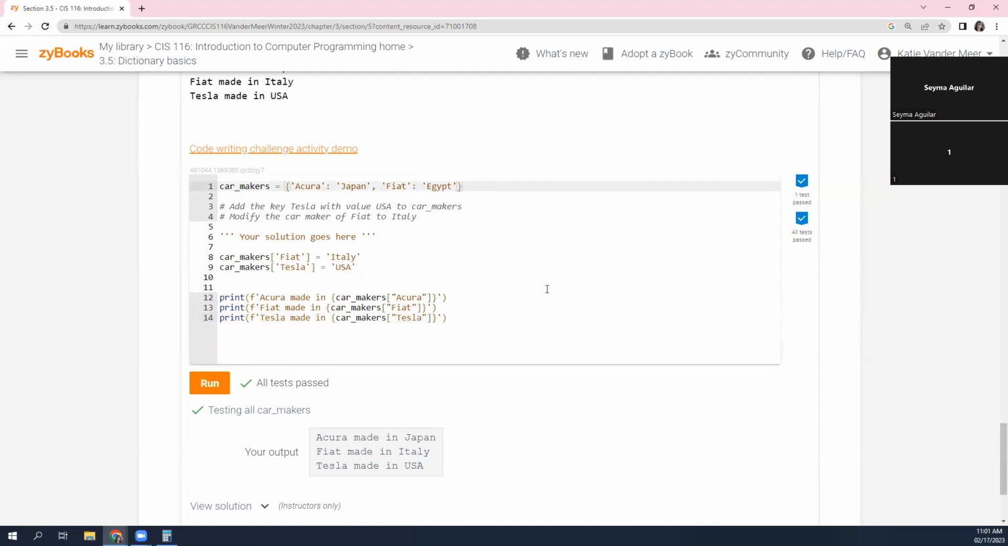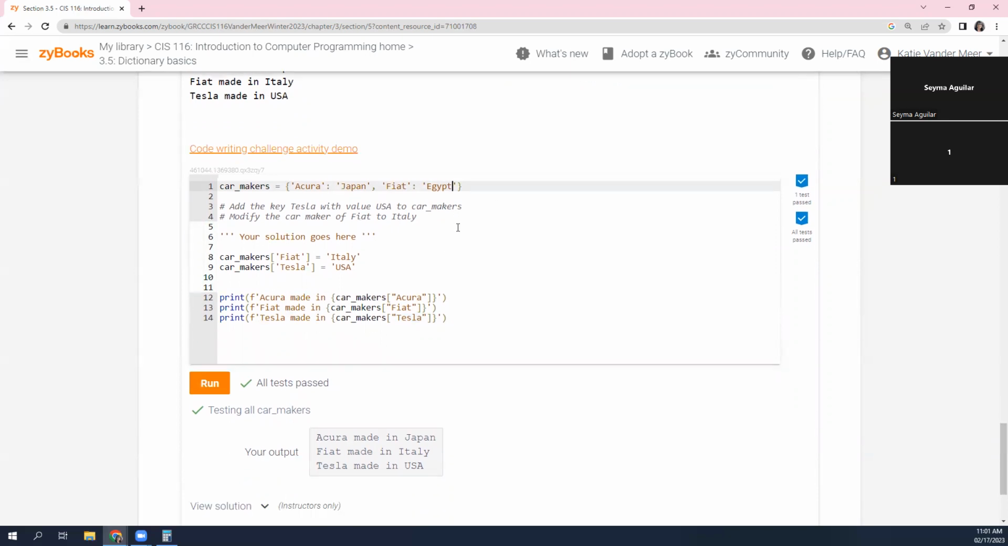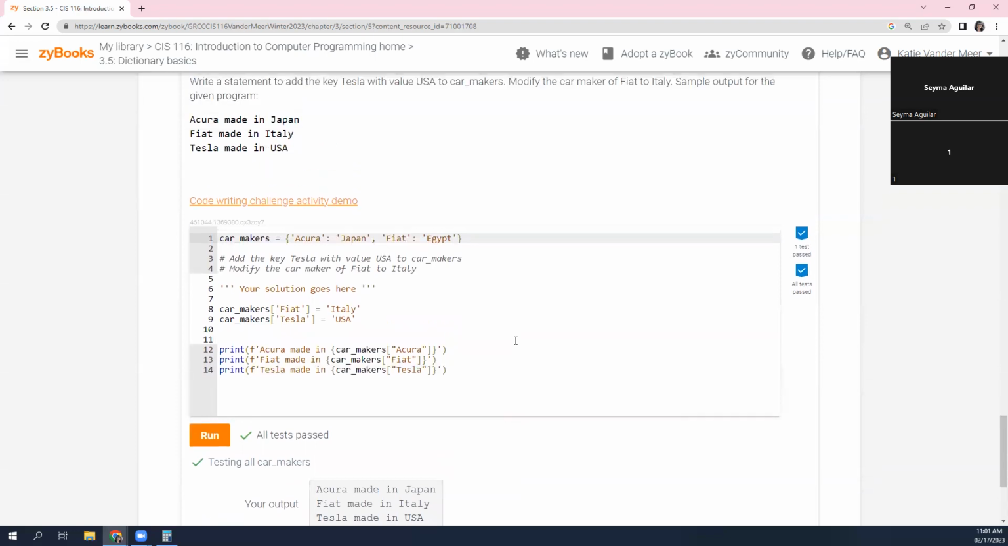We can add on to this dictionary just by, oh, I can't type up there, but you would just add a comma and then single quote Tesla colon USA, for example. You can add on to those dictionaries. This chapter is not too hard. I don't think there are major concepts in this chapter, but it's just working with different types of lists and data.